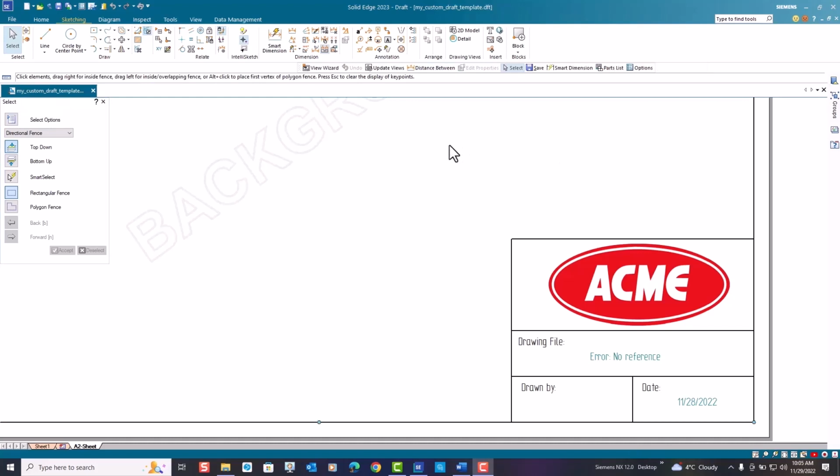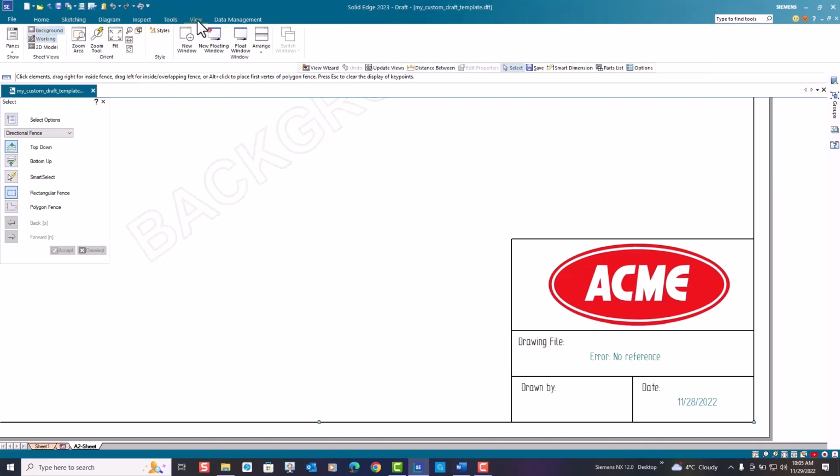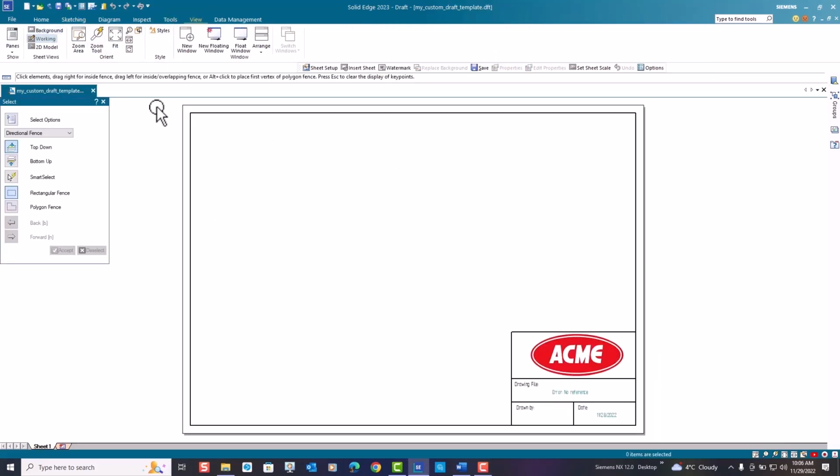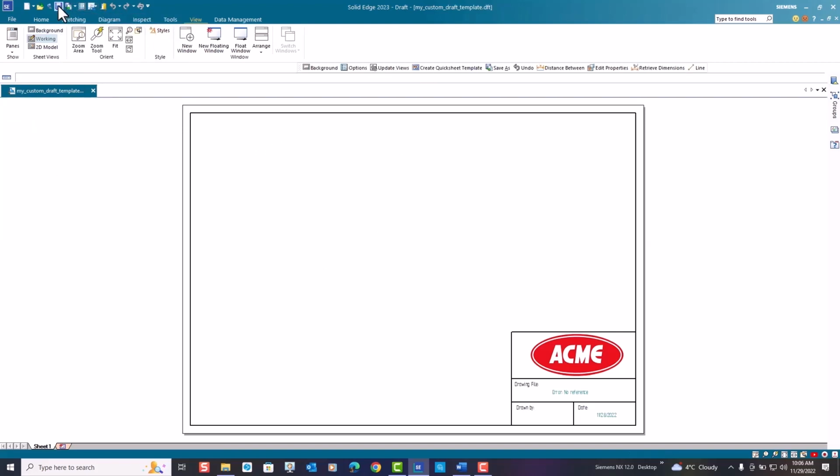The next step is to go to the View tab and turn off the background sheet. And here is our worksheet. I'll do one final save and close Solid Edge.